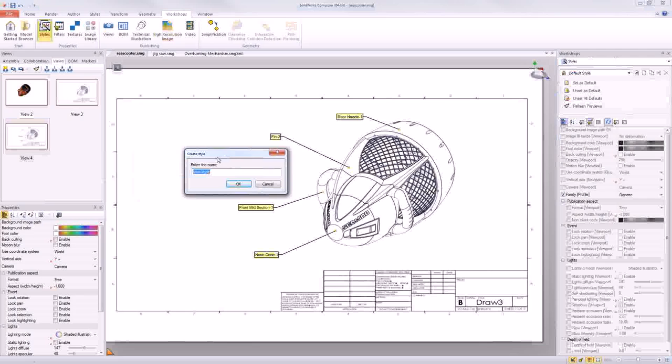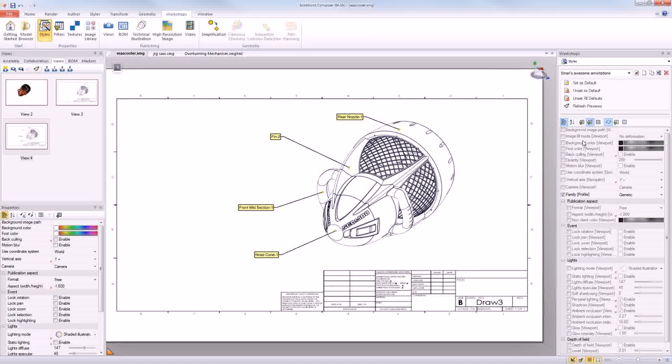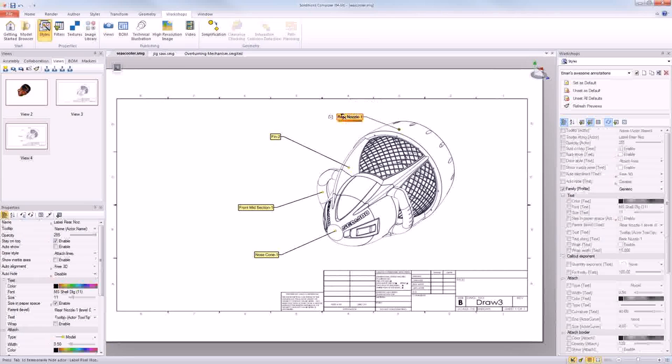This one I'm going to call E-Man's Awesome Annotations. Okay, right? So for the E-Man Awesome annotation, I'd really like it to look a little bit different than this ugly default annotation type that we have over here. So I'm going to click on rear nozzle, and we're going to choose to capture a style here.